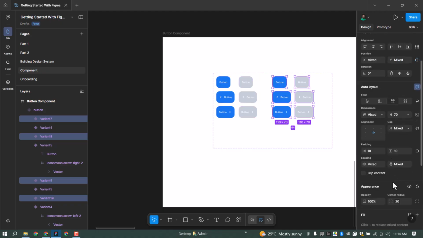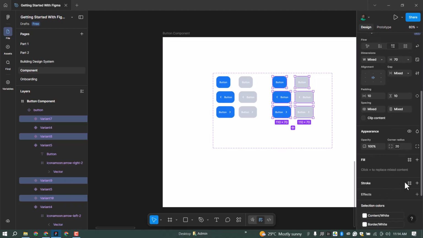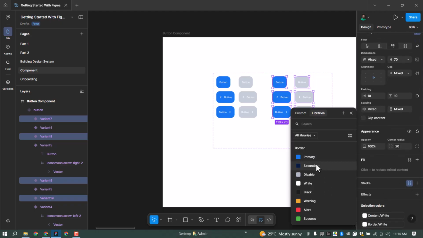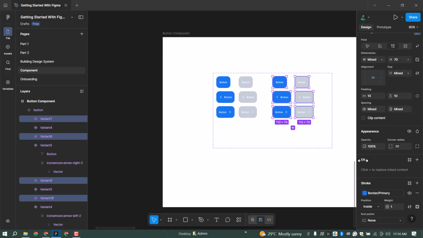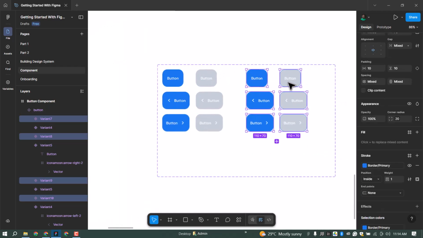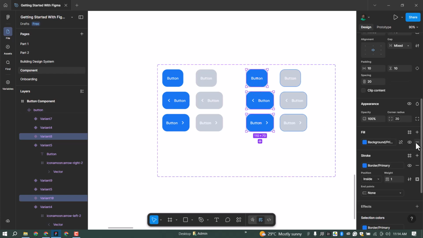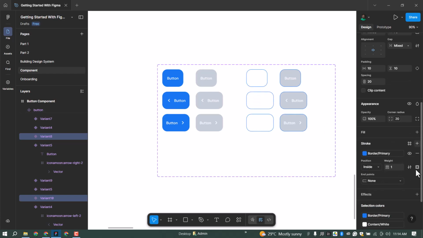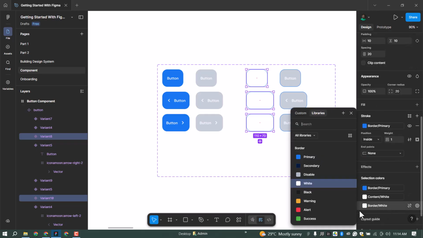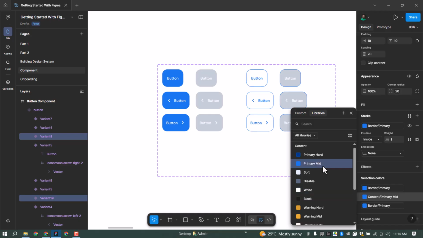Then come to my stroke here. So I will give it stroke. Then I will need to remove the fill. So I will firstly deselect these disables. So after having this disabled and I only have this selected, I will remove the fill color. Now the fill color has been removed. Then the contents will change from white to the brand blue color.